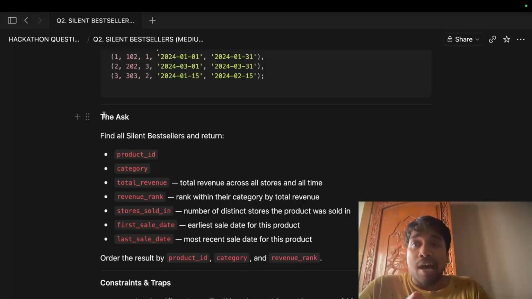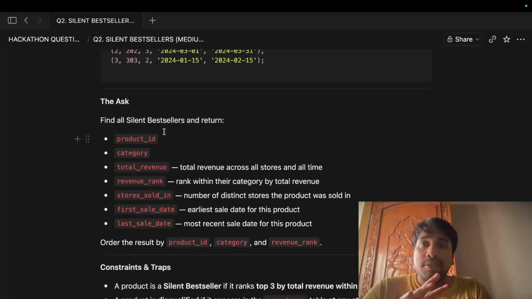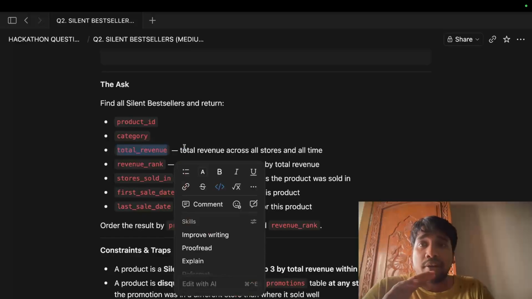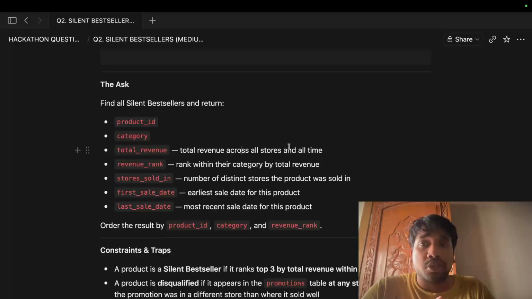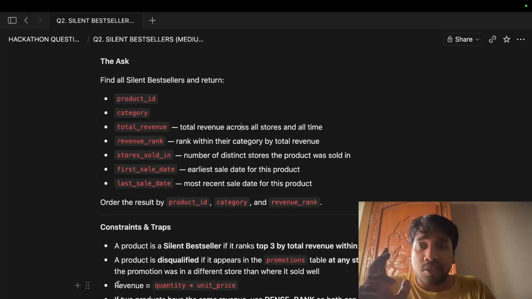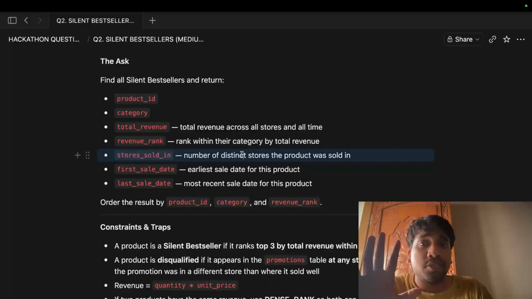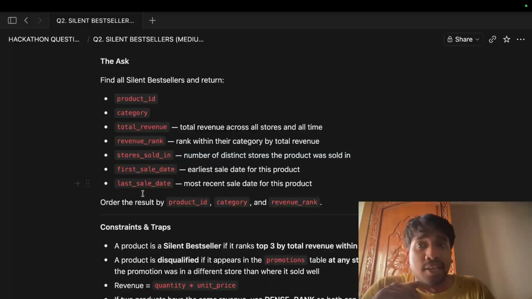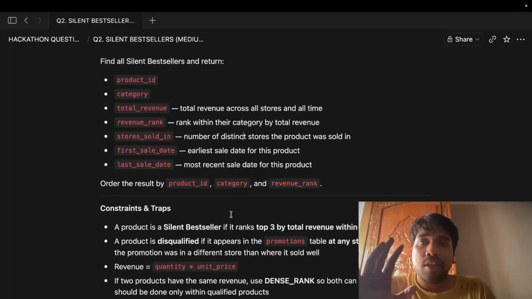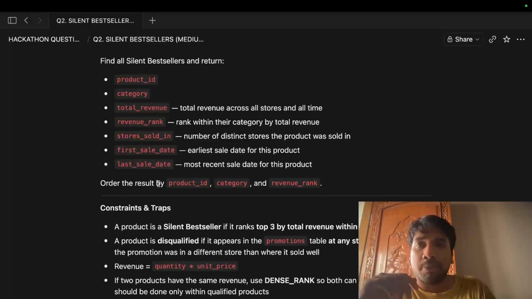Now the ask. What are they asking basically? Find all silent bestsellers and return product ID, category, total revenue across all stores and all time. Here you can see the revenue is quantity times unit price, which is understandable, I hope. Then the revenue rank within the category by total revenue. Since we need to find only the top three products by revenue in their category, ranking is important anyway. Then stores sold in, the number of distinct stores, first sale date, the earliest sale date, and last sale date, which is the most recent sale date. And we need to order the result by product ID, category, and revenue rank. So this is just an order by statement that we need.